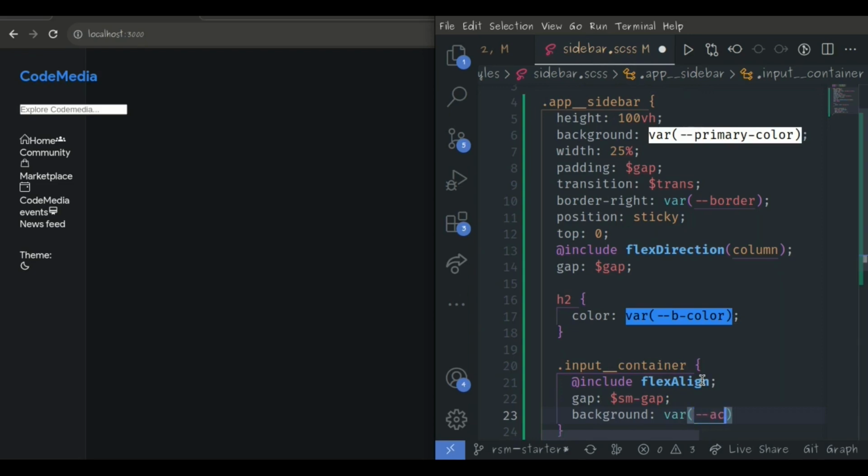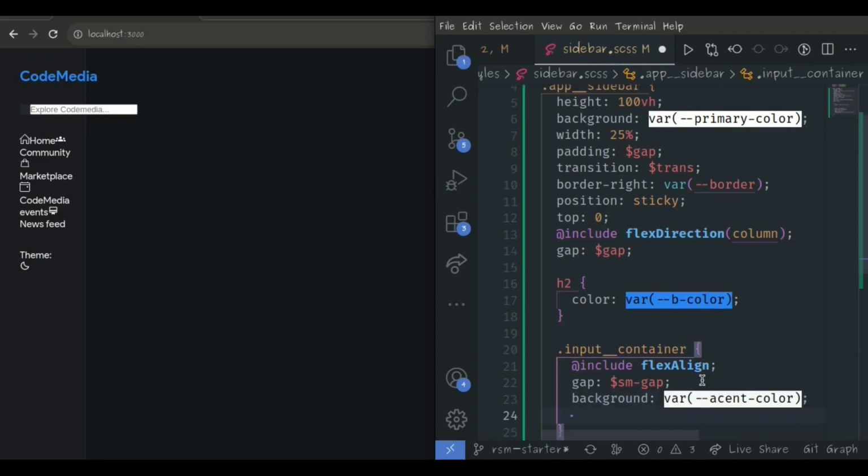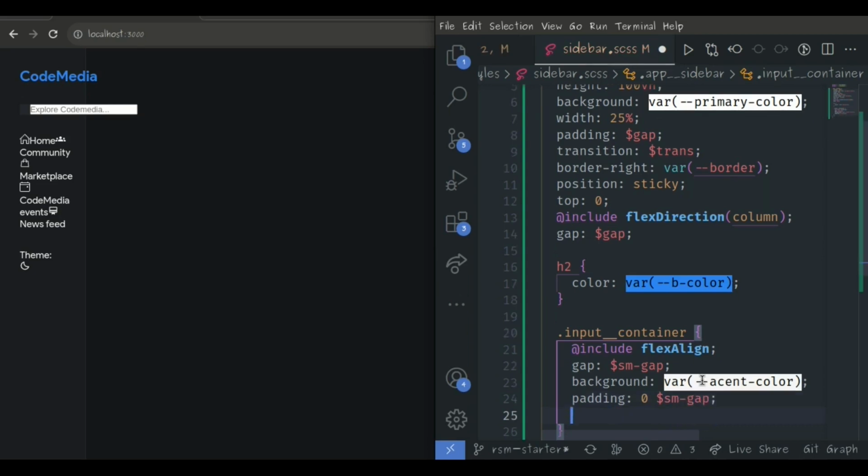This variable is going to be for the accent color. We are also going to give it some padding inside of here, which is going to have 0 top and bottom, and left and right, which is going to be SM gap, just like that. Then also going to have some border radius of 5 pixel, just like this.